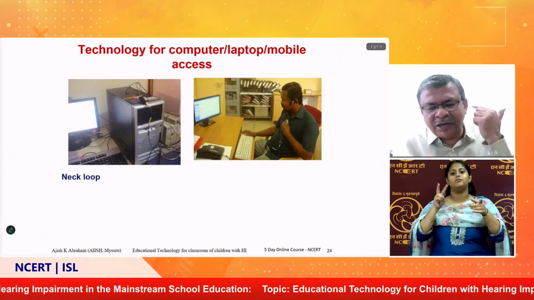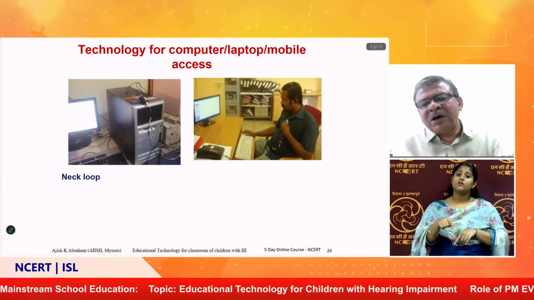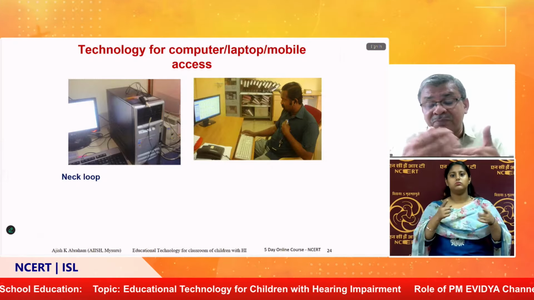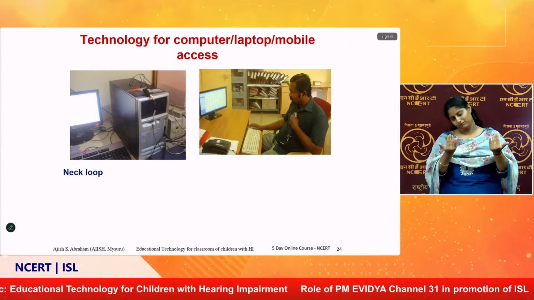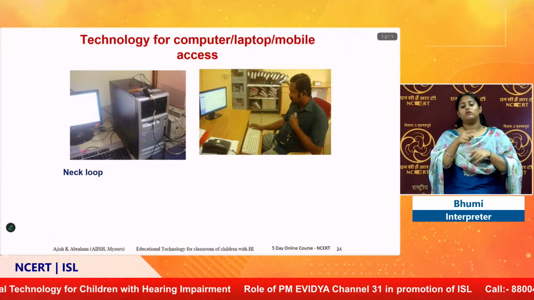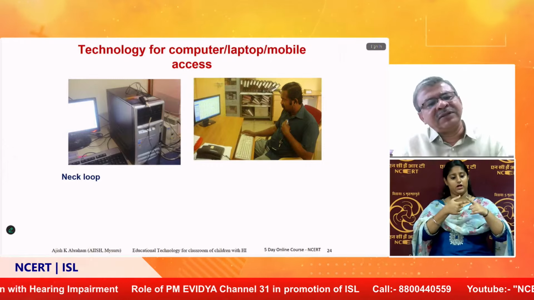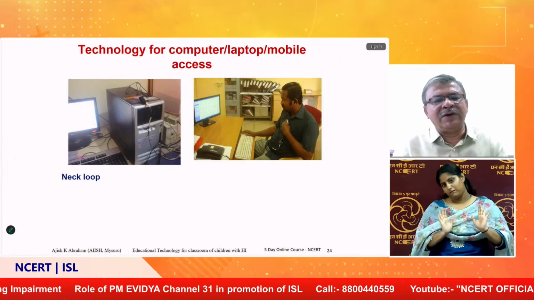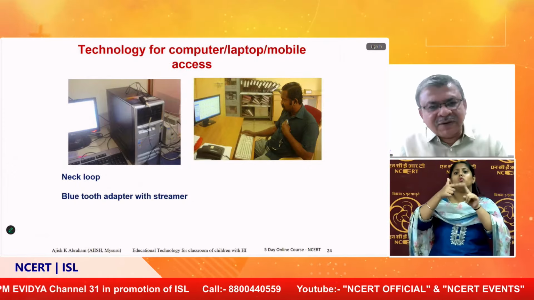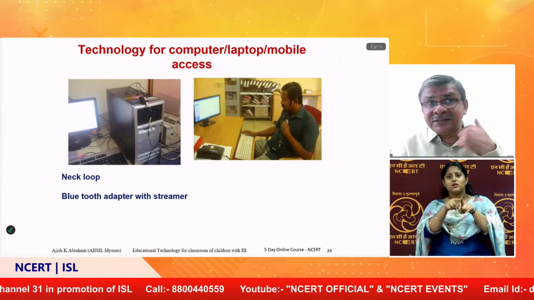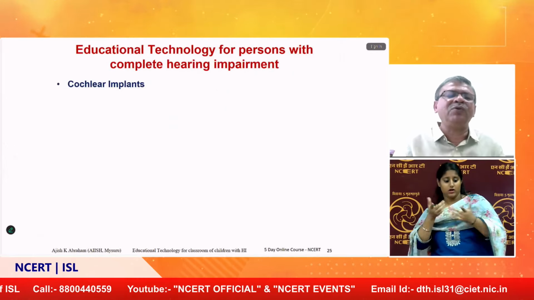It can be connected to your laptop or computer in the same socket where you connect your headphone. So this neck loop converts the output from the laptop or computer again to electromagnetic waves. And as we discussed in the induction loop case, these electromagnetic waves can be coupled to the hearing aid when the hearing aid is in the telecoil mode. And there is another option which is available nowadays, which is the Bluetooth adapter with streamer. This device is also available where the hearing aids have got a facility for Bluetooth adaptability nowadays. So that can be used for this.